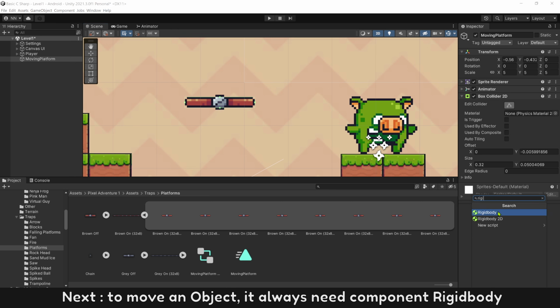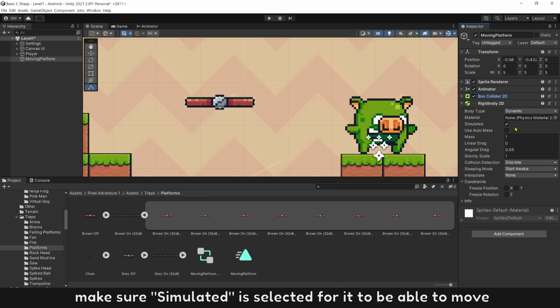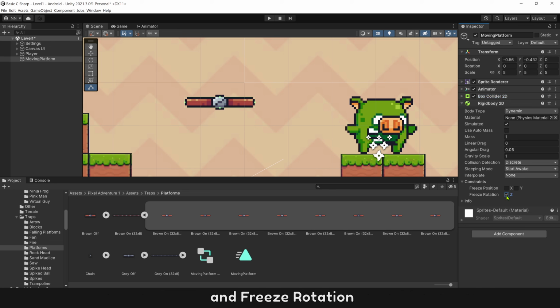Next, to move an object, it always needs a Rigidbody component. Make sure Simulated is selected to be able to move, and freeze rotation.